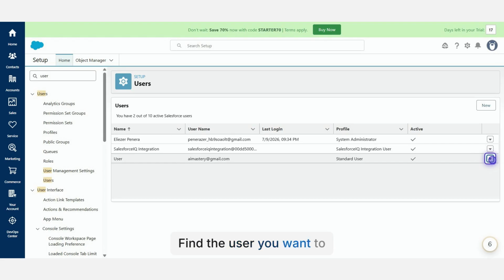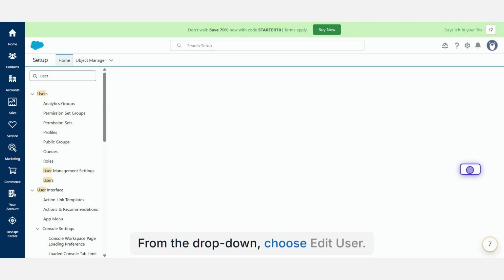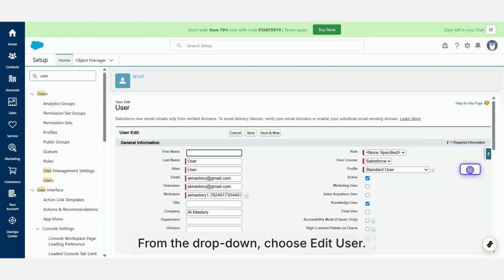Find the user you want to edit and click the drop-down arrow on the far right of their row. From the drop-down, choose Edit User.